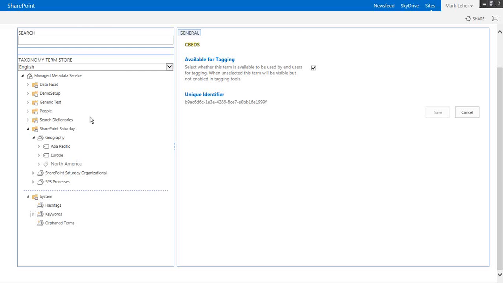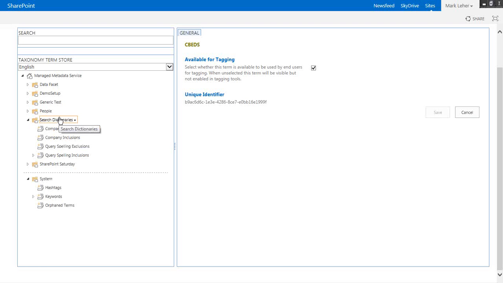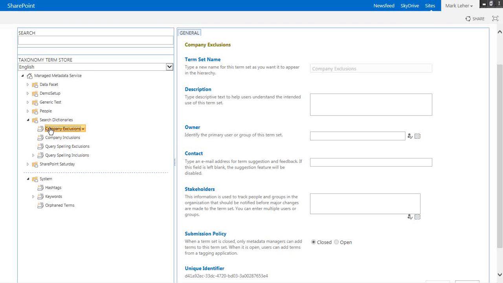A few other things to point out about the term store that are SharePoint 2013 specific that I won't go into in depth on this call. Primarily you can see the search dictionaries, and there are a few different term sets with different icons. These are term sets that are built into SharePoint 2013 to allow you to manage some search capabilities. Here you can do query spelling, inclusions and exclusions. These are term sets that help you manage the did you mean feature of the SharePoint 2013 search.